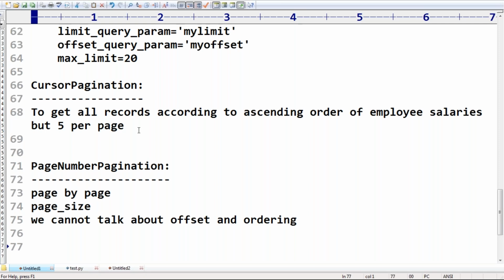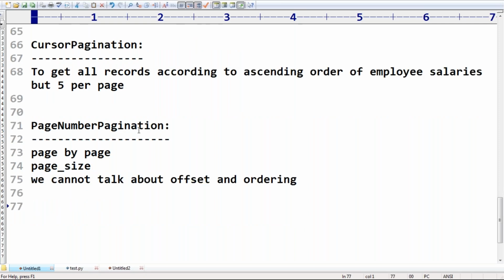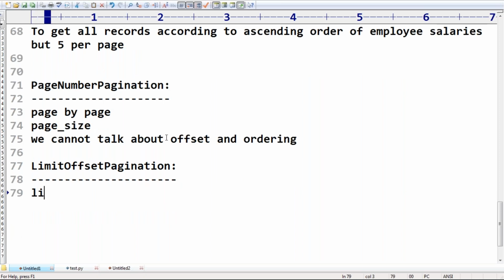Remember this one. Second one, limit offset pagination. If you want the resources based on some specified limit and offset, then we should go for it. Here we have the choice to specify limit and offset, but we can't specify ordering. We can't talk about ordering.